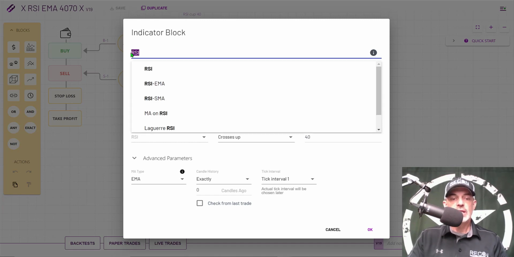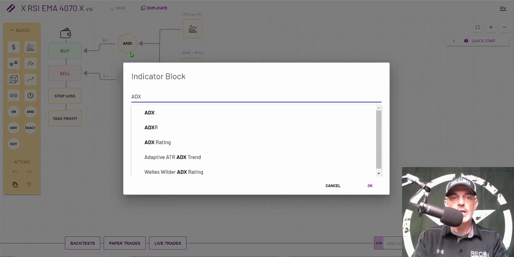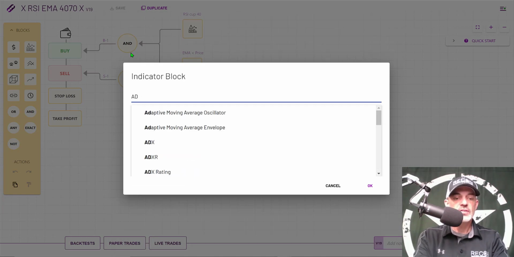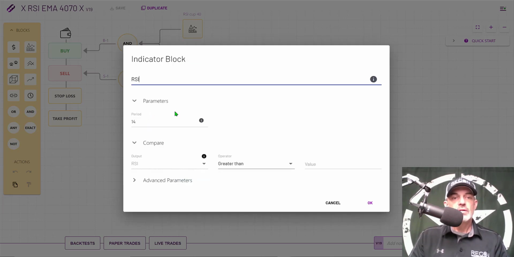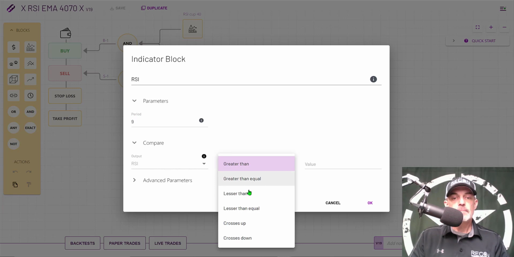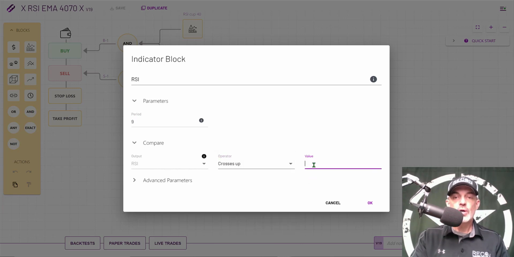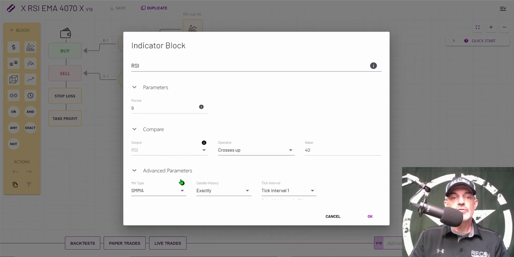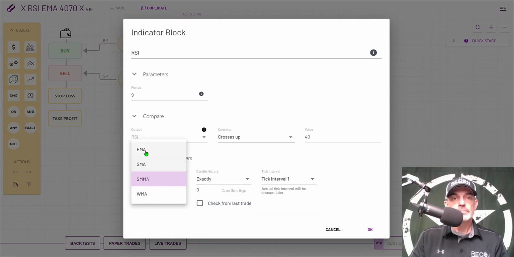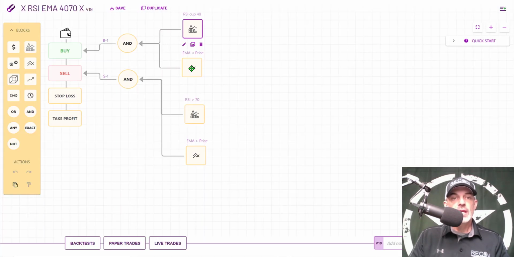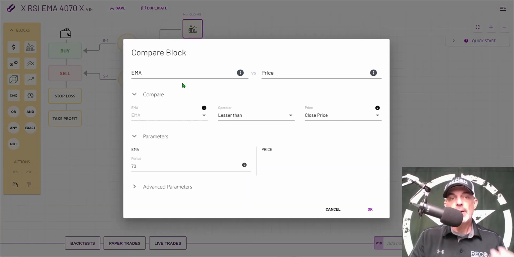And in order to find your indicator for the block, you would type in the indicator you want to use. But in this case, it's RSI. And so we select RSI. And then the parameters are going to be 9 RSI crossing up through the 40. And I use the EMA. And you click OK.